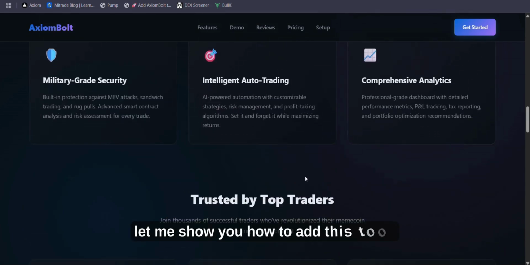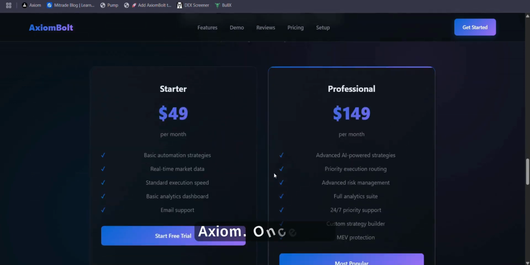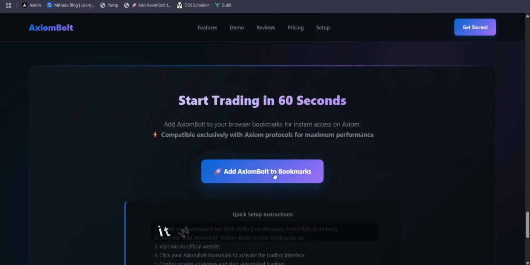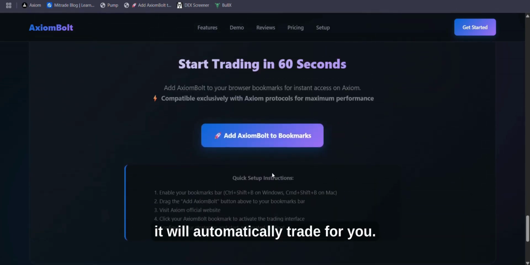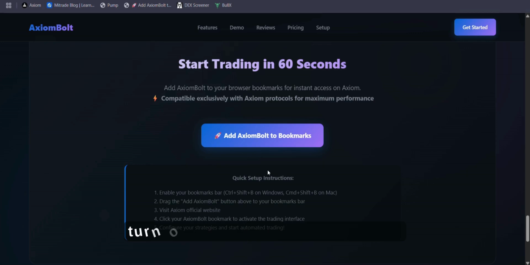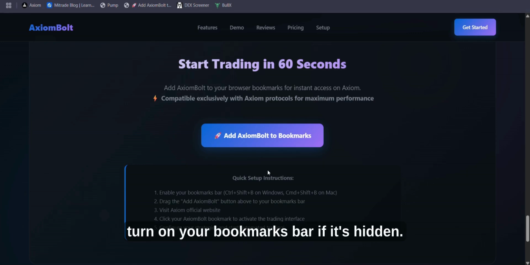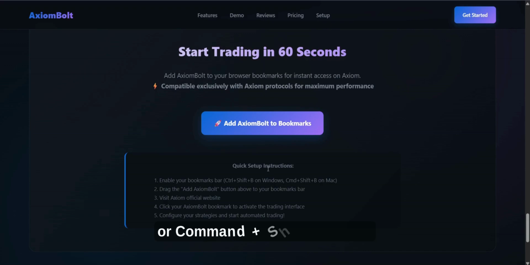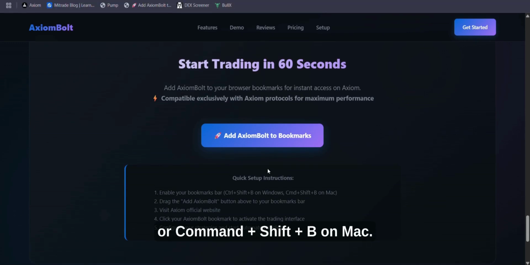Now, let me show you how to add this tool to Axiom. Once set up, it will automatically trade for you. First, turn on your bookmarks bar if it's hidden. Press Ctrl+Shift+B on Windows or Command+Shift+B on Mac.